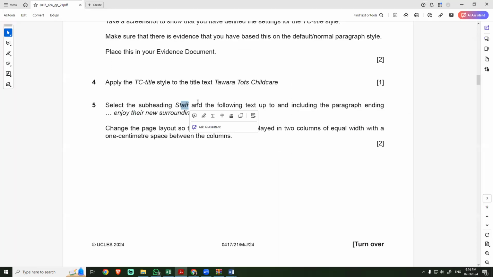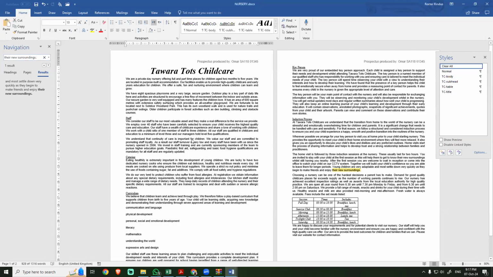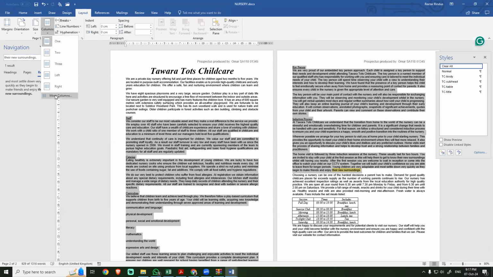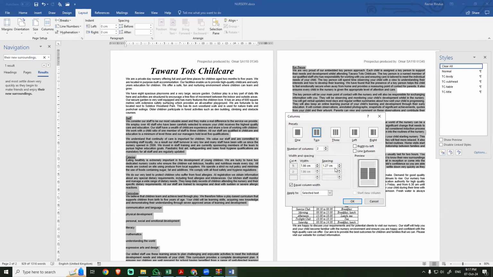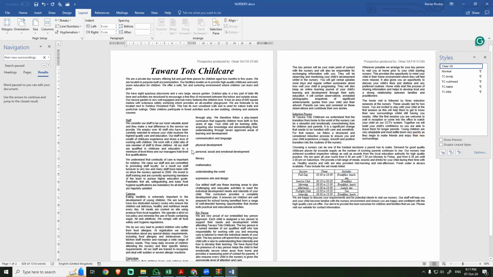So what I need to do right now is to make it into two columns with 1 centimeter spacing between. So I will highlight it already. Oh, let me repeat. Highlight this portion from the word Staff. You go to Layout, Columns, More Columns, two columns, spacing is set to 1 centimeter gap. So that's it. I click OK, and that will do. So now the two columns are already set, and the rest of the document is not.